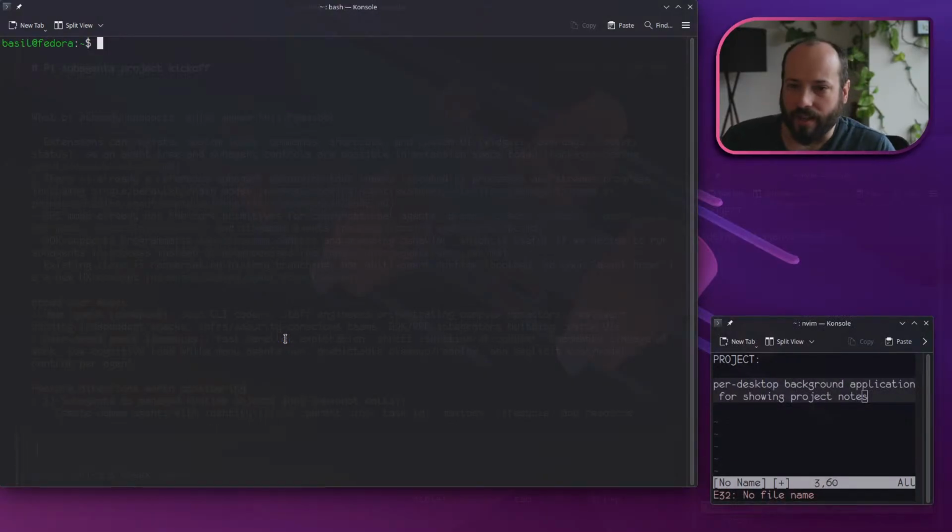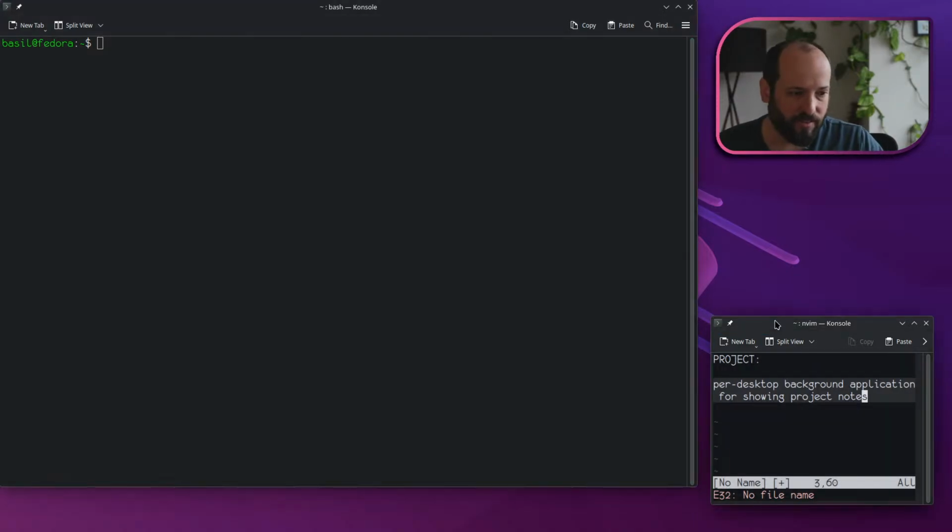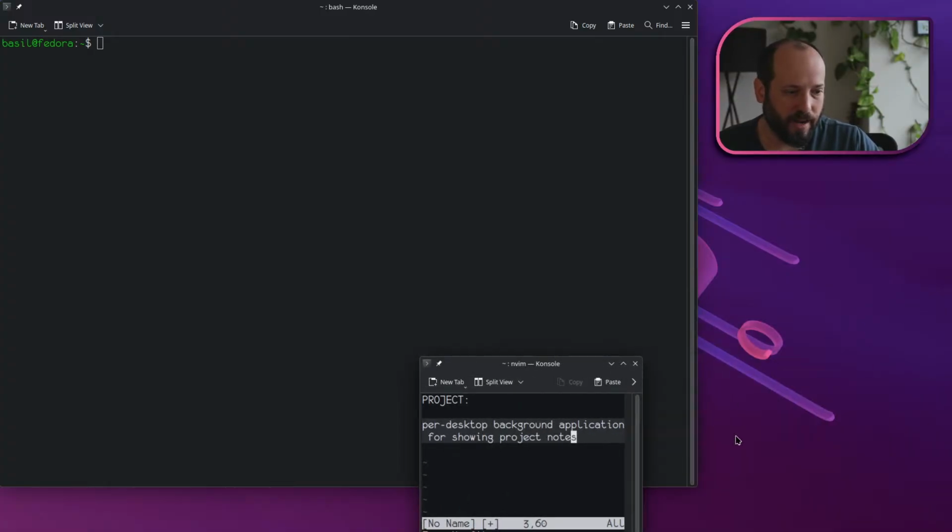Oh yeah, and this one is just if we have agents busy on all other tasks, we'll get to this. But this is an idea I had for a per-desktop background application for showing project notes. On all of my projects, I have this little separate window where I type what this current project is about, and I would like for that just to be part of the background here.